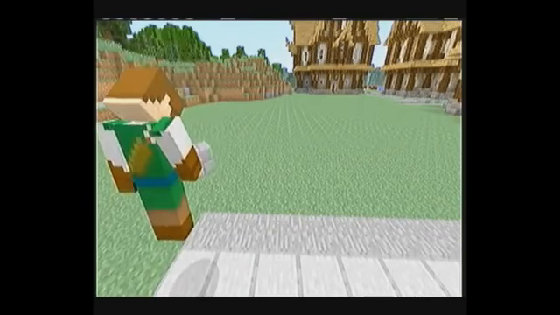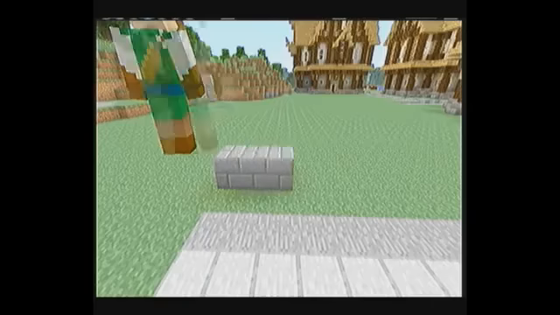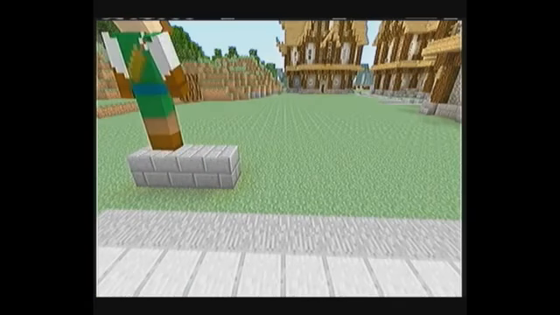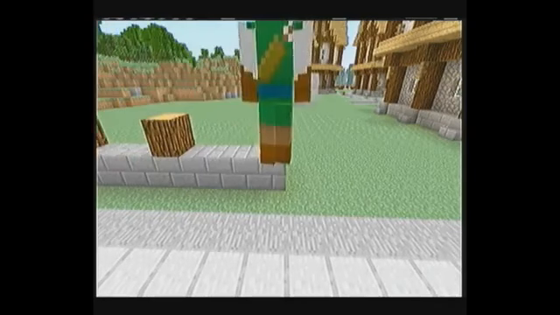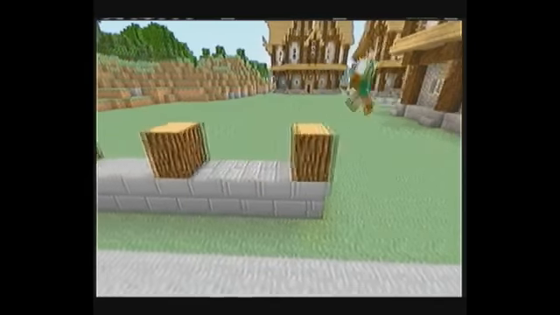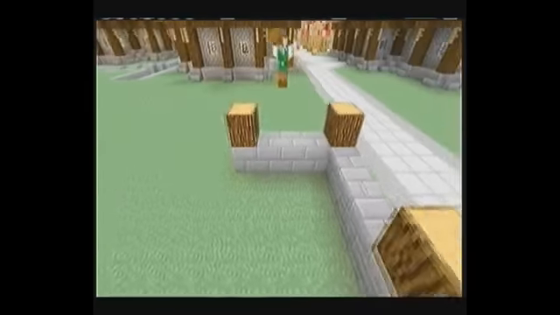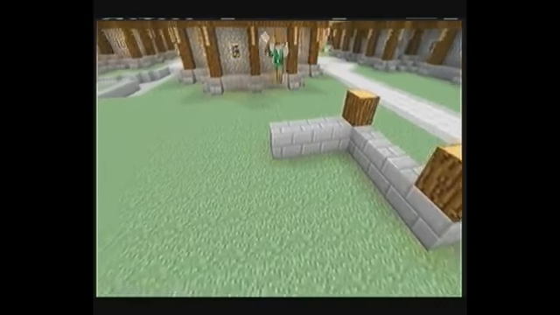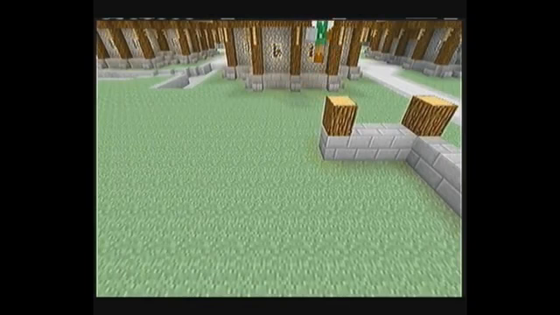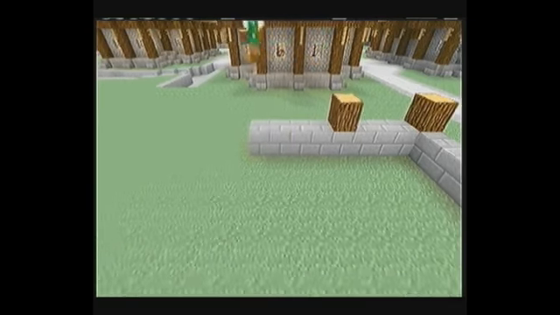First, what you want to do is start off with your base. So, we get stone brick, and 1, 2, 3, 4. And the dimensions on the house don't have to be exactly what I'm building. You can do as you please.